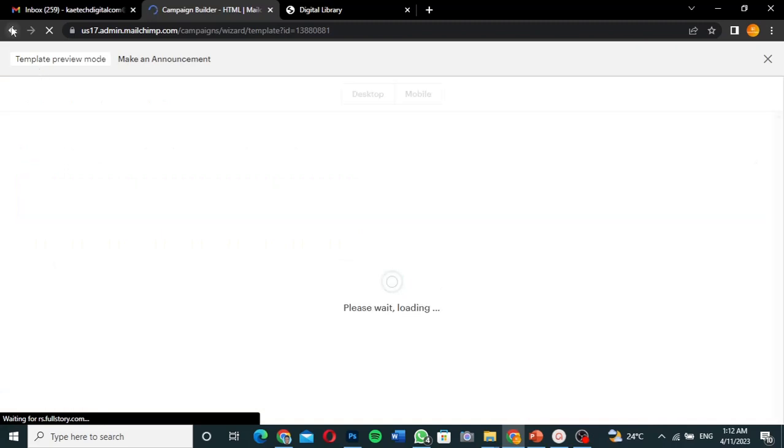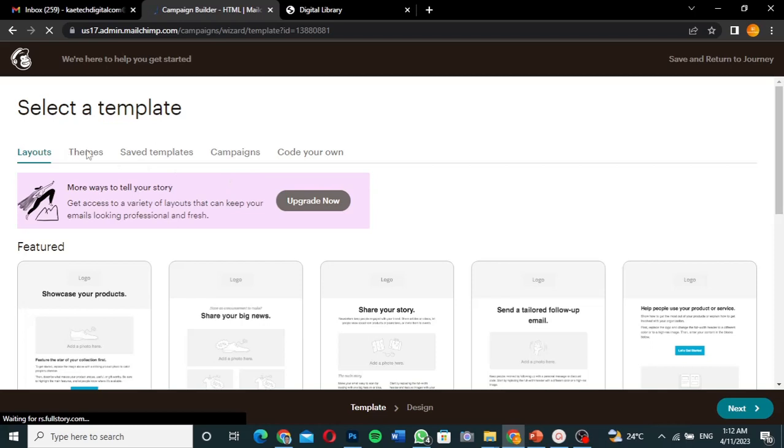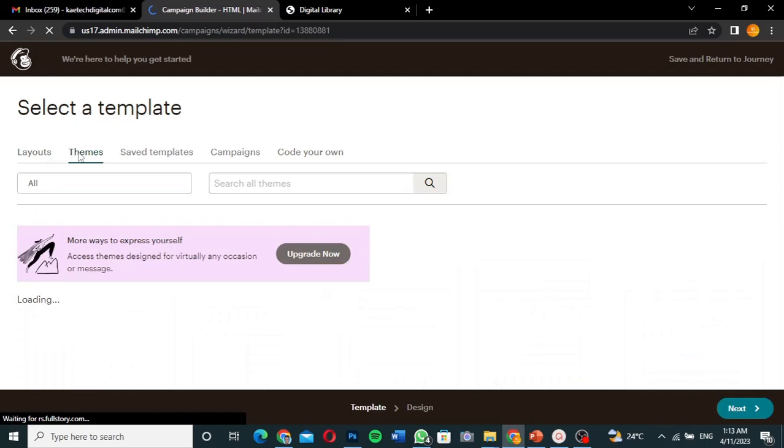Now let me just close this one. Yeah, and then click on this one over here which says theme. Okay, so that is exactly what I'm going to use. Maybe I clicked on the wrong one, but this is exactly what I'm going to use. I'm going to click on themes over here for it to show me all the themes I have on the Mailchimp website.